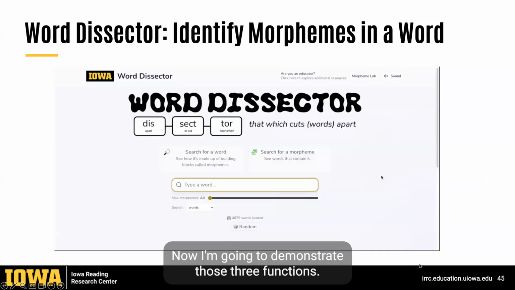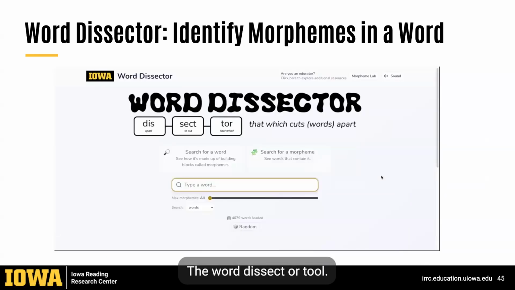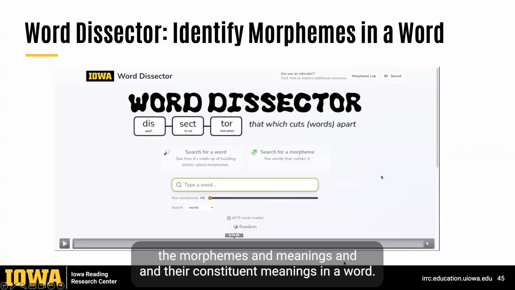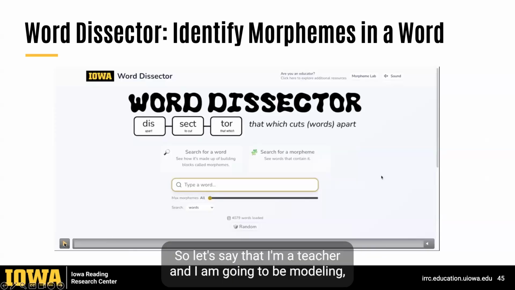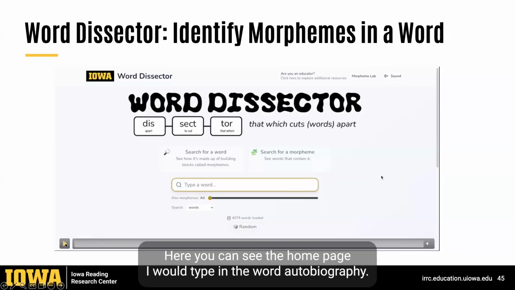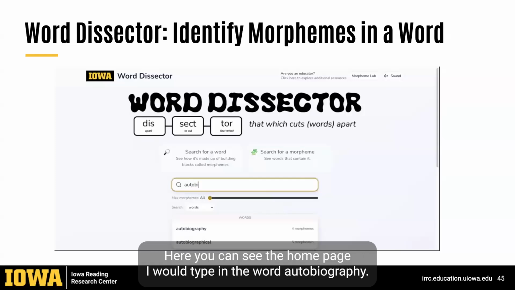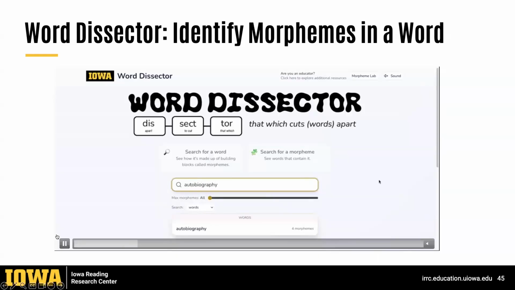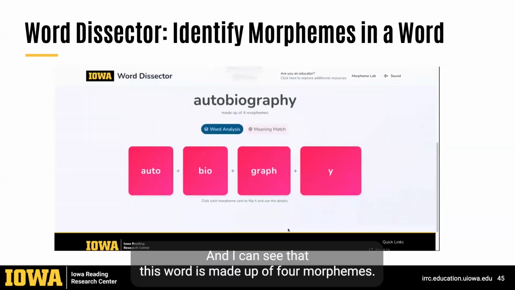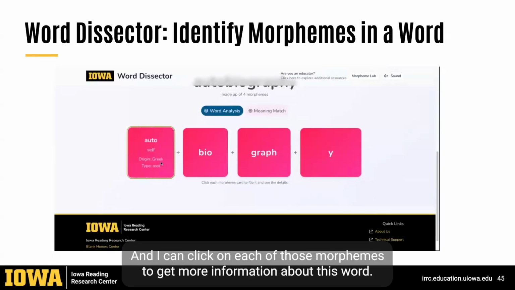Now I'm going to demonstrate those 3 functions of the Word Dissector tool. So again, the first function is to identify the morphemes and their constituent meanings in a word. So let's say that I'm a teacher and I am going to be modeling the morphemic analysis strategy with the word autobiography. So I would go to the Word Dissector tool here. You can see the home page. I would type in the word autobiography. You can see it is in our database. And I can see that this word is made up of 4 morphemes. And I can click on each of those morphemes to get more information about this word.